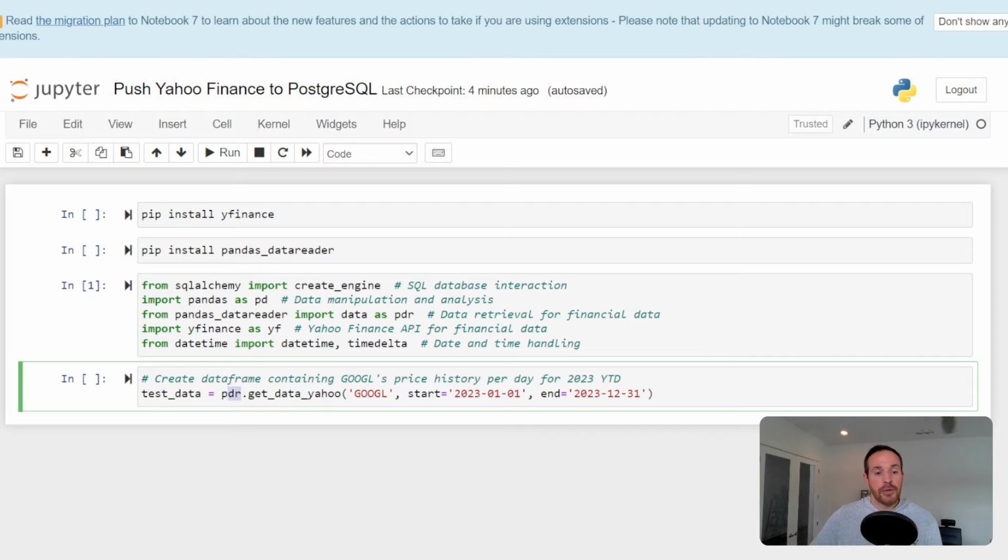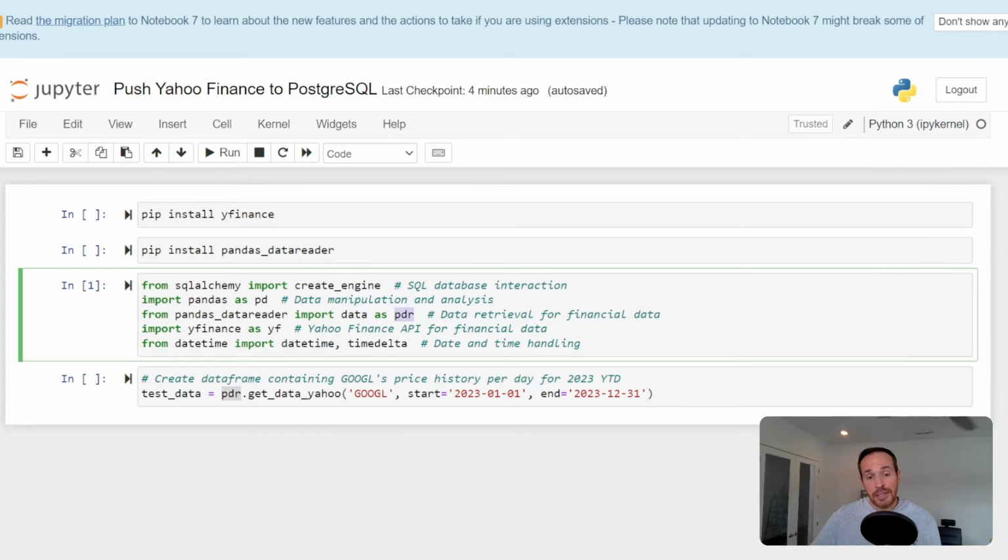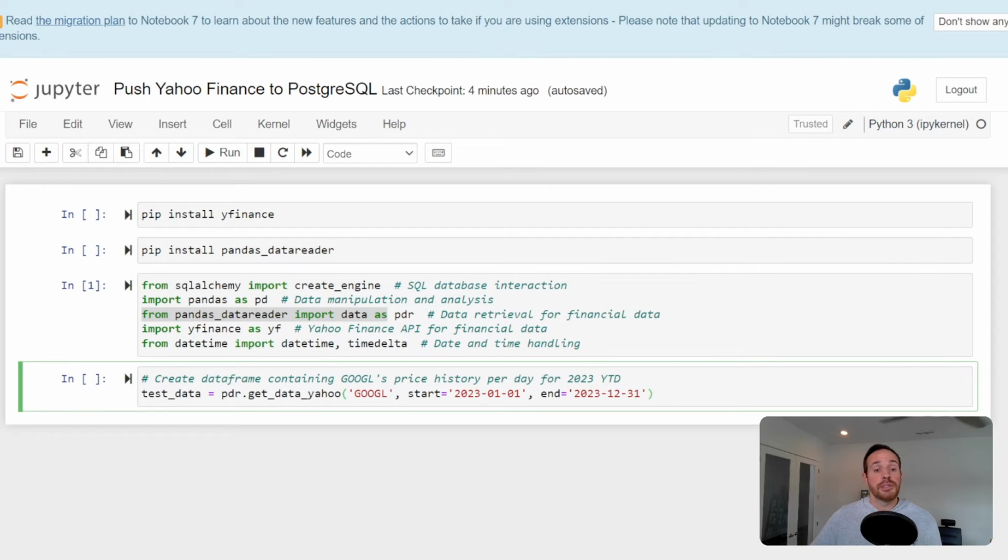We need to use the data reader, which you see as PDR, and you can see here we identify the data reader as PDR. It's just like an alias name. Basically it makes it easier than calling this whole thing here. We can just say PDR. And then we're going to use a standard Yahoo Finance function, get data Yahoo.